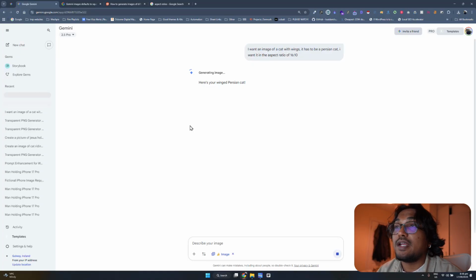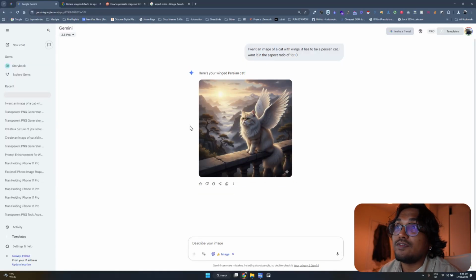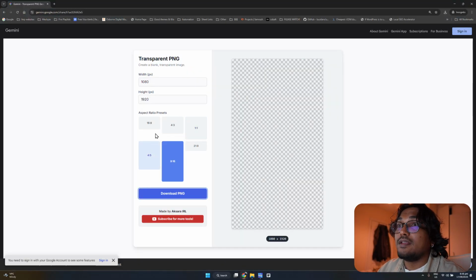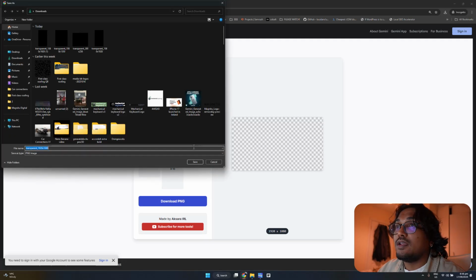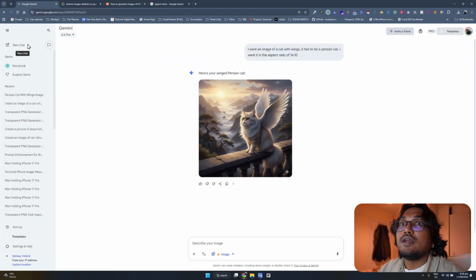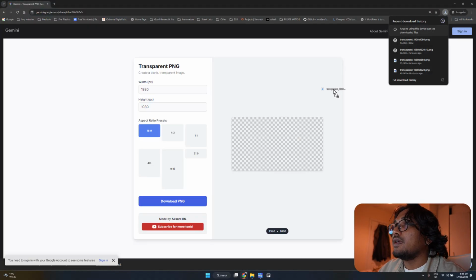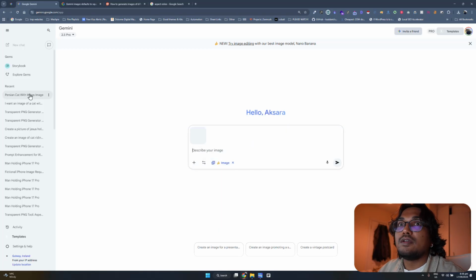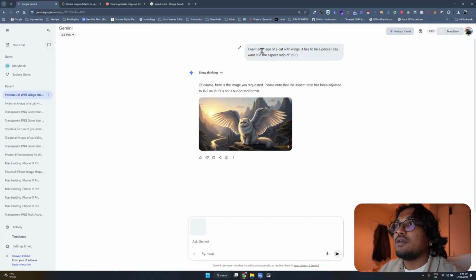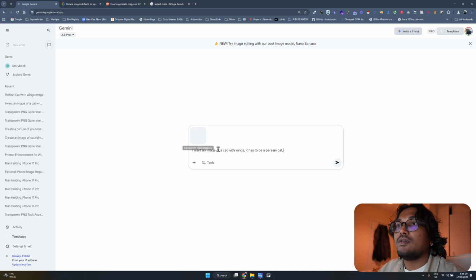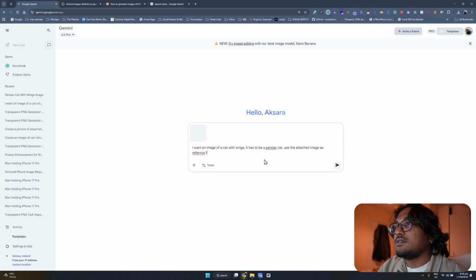Here's your winged Persian cat. Sometimes it hallucinates and gives you a square image, like what just happened. We don't want that again. So I'm just going to download the PNG, go to a new thread, select Nano Banana, and put that image here. And I'm going to copy this prompt, Persian cat, and use the attached image as reference for its aspect ratio.